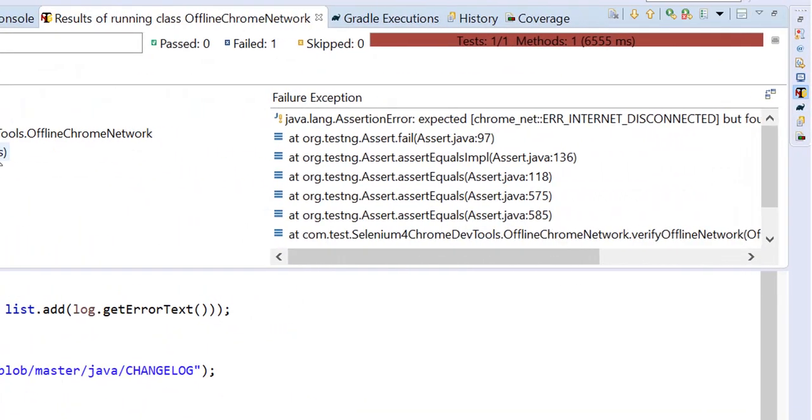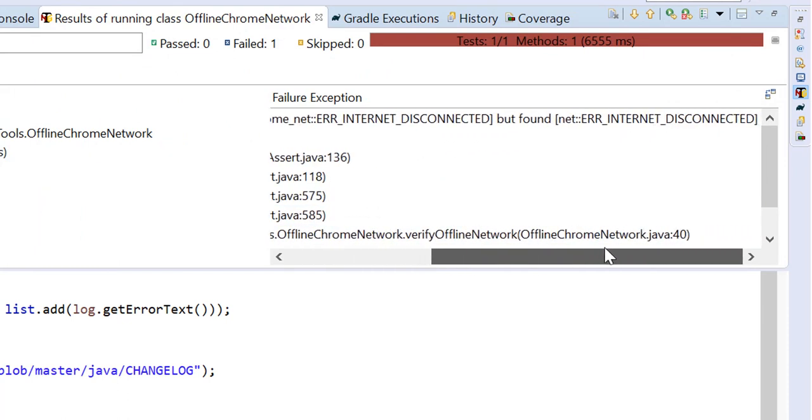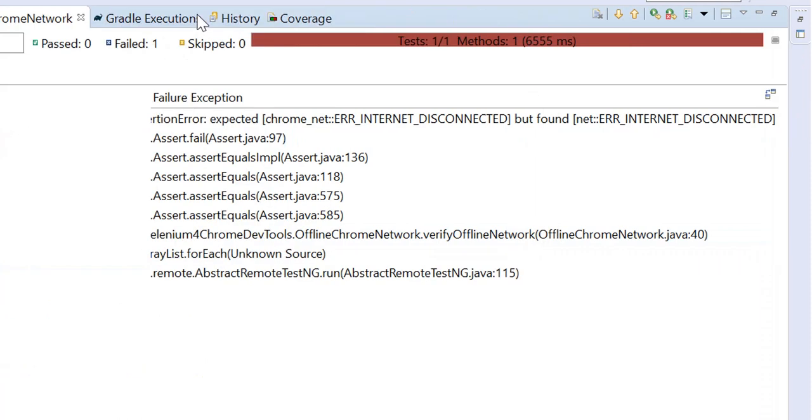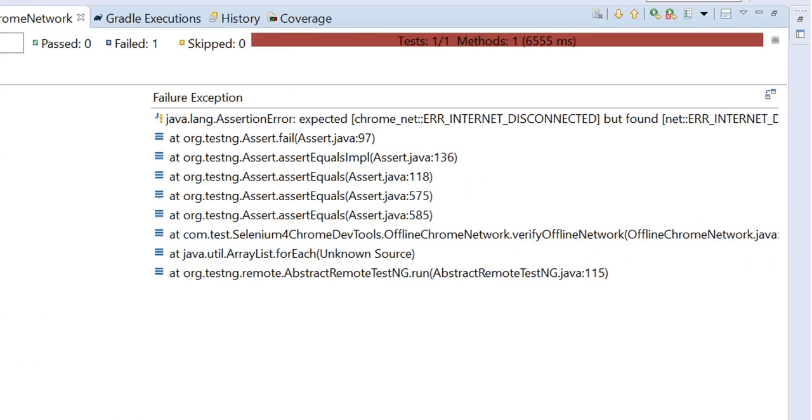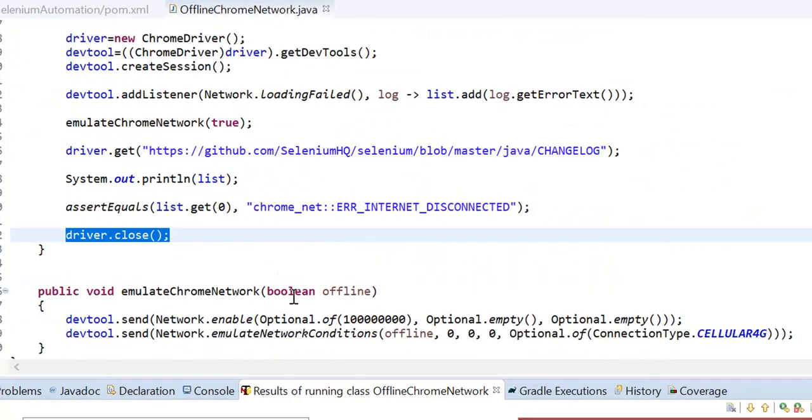let me maximize this. We can see here error disconnect but found. Let me maximize here. So this is the error we can see. It's clear because of the mismatching. I use this Chrome initially, that's why it got failed. Just for testing purpose whether it's working or not.